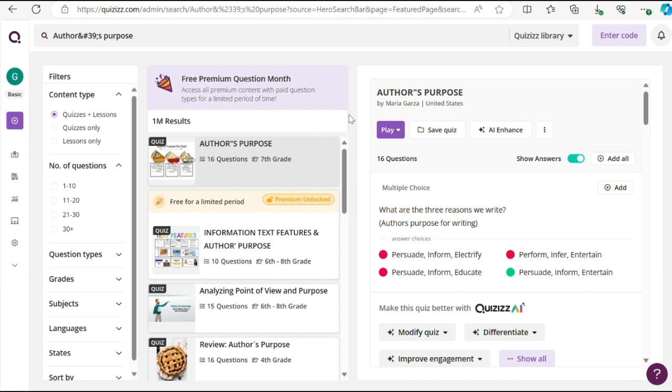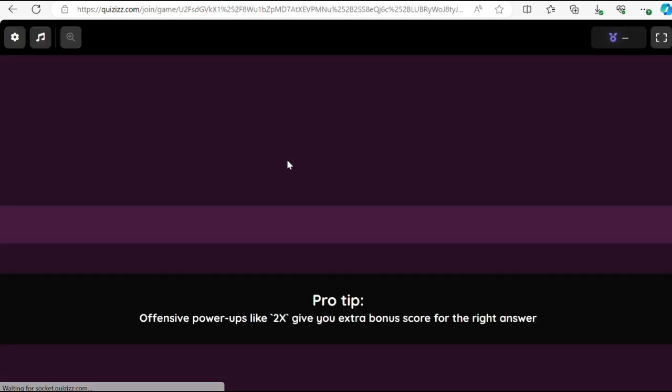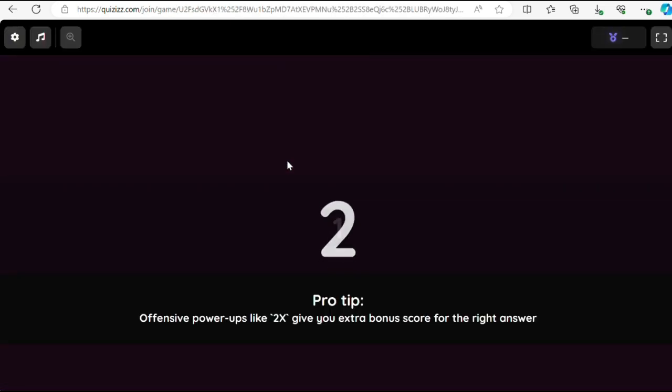And a pro of this website is that students will be engaged because they get to view a fun and live quiz or lesson, but also have that opportunity of engaging in an independent, self-paced lesson. So for example, let me go ahead and push play on this one. It offers a fun game feeling.